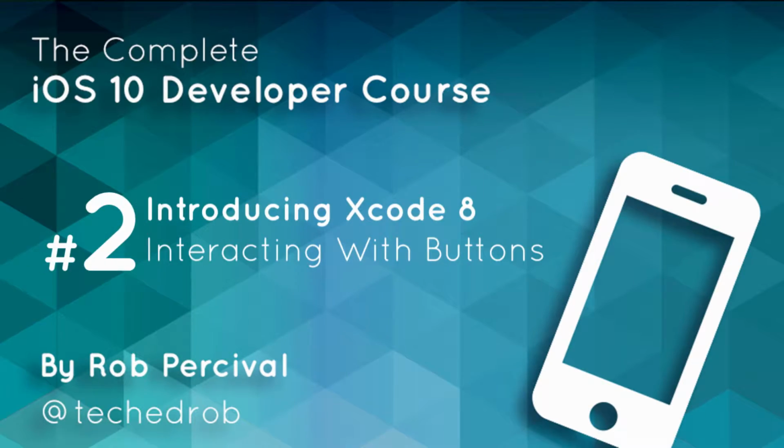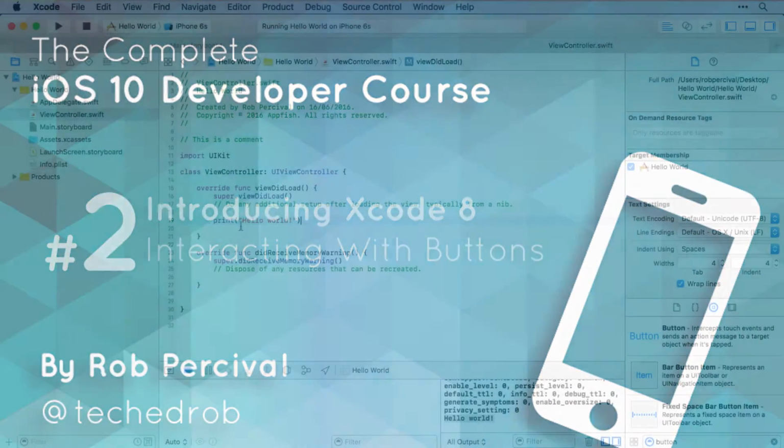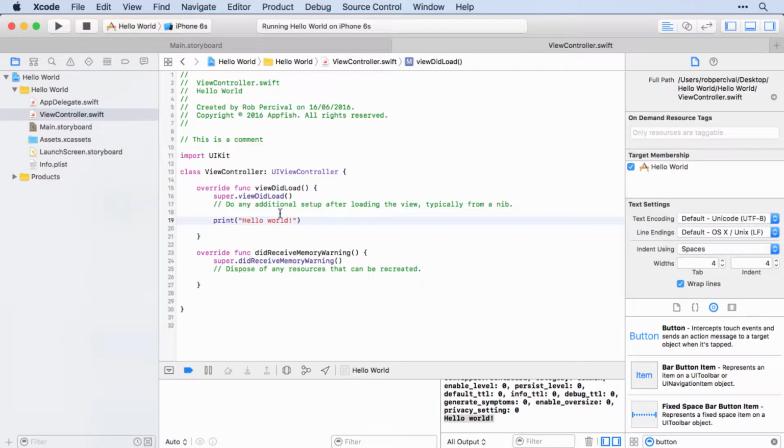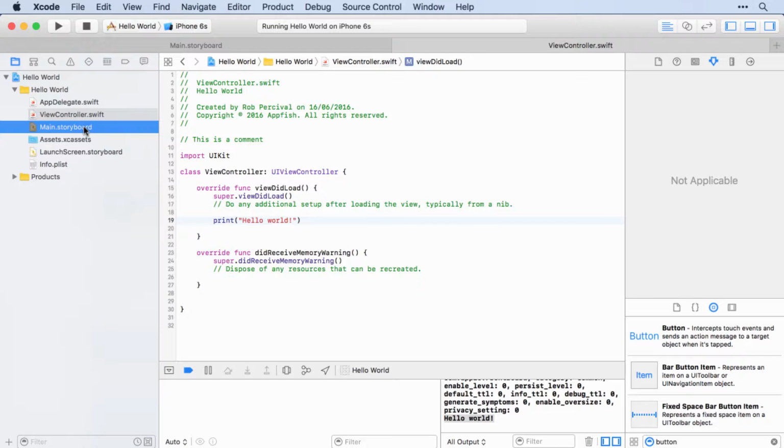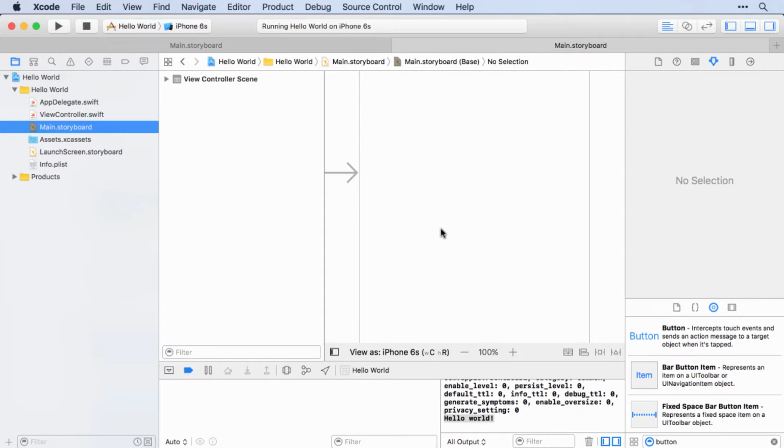So in the previous video, we saw how we could use a little bit of Swift code to display some text in the console when the app was run. That was all well and good, but it didn't allow us to add any kind of interactivity with our app, which is really what we want to use our Swift code for. So here is where we're going to find out how to do that.